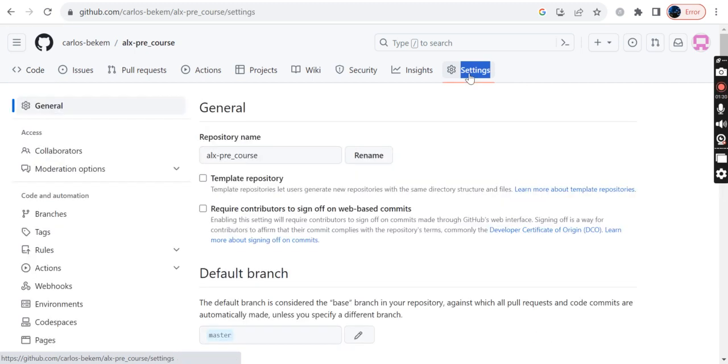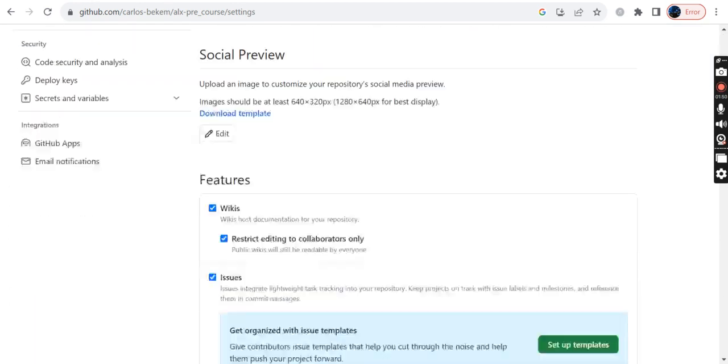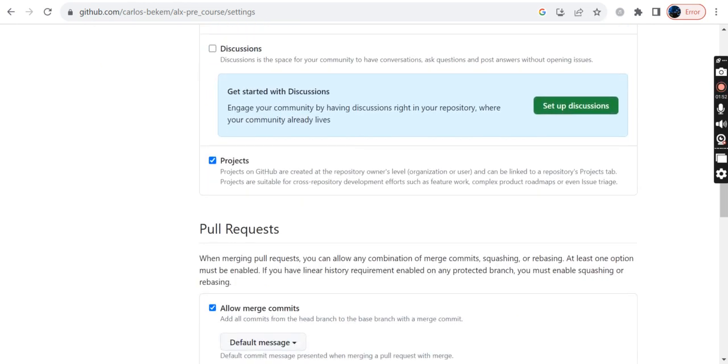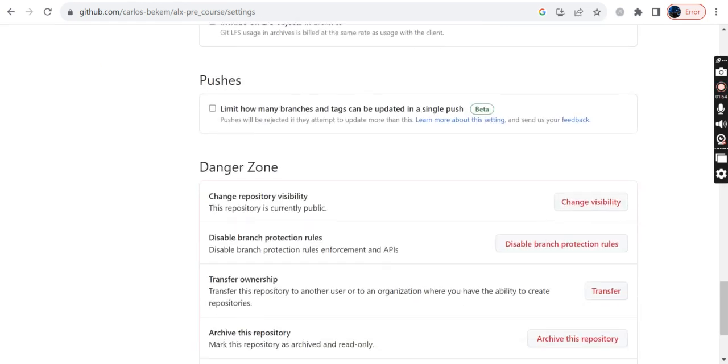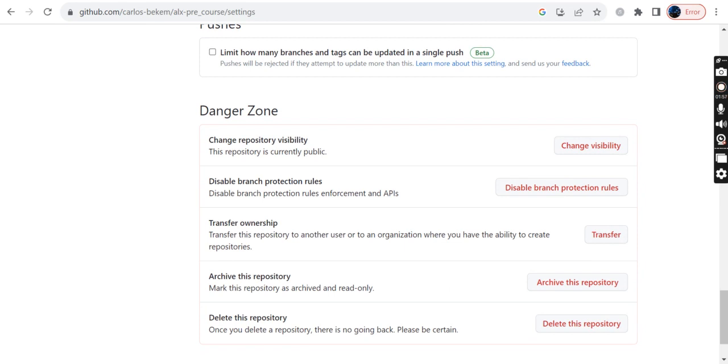Now, having done that, it will take you to this point where we have the general settings, the badges, among others. So what you need to do on the right side is go all the way to the bottom part of that page, to the danger zone.